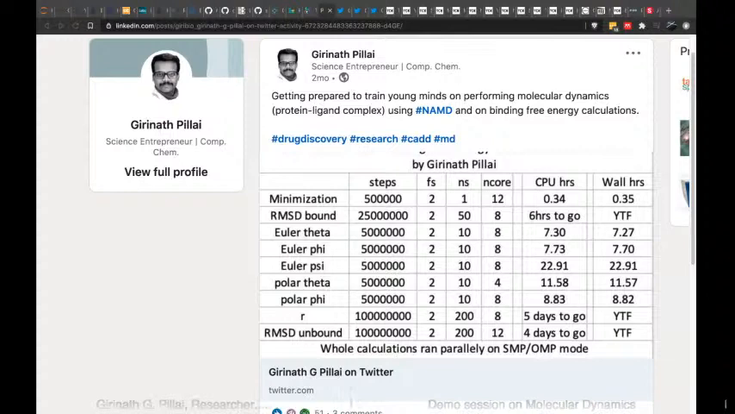Around a few weeks back, I think it's almost 2 months, I posted this on Twitter as well as on LinkedIn, talking about a series of calculations being carried out for calculating binding free energy between protein and ligand, where we are much more enthusiastic to calculate but feel a little bit reluctant about understanding the hardware infrastructure capabilities.